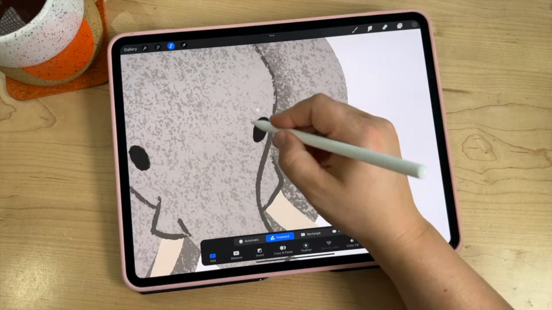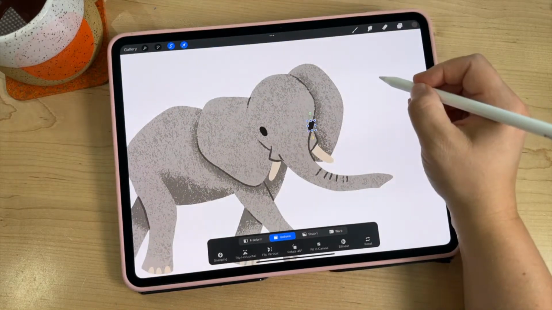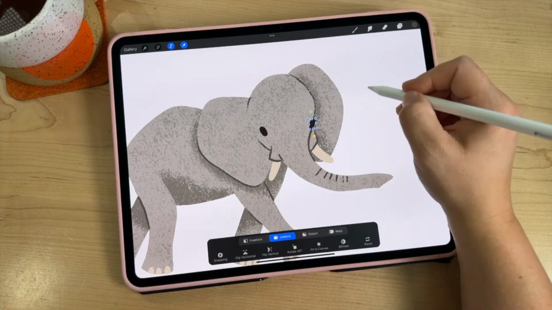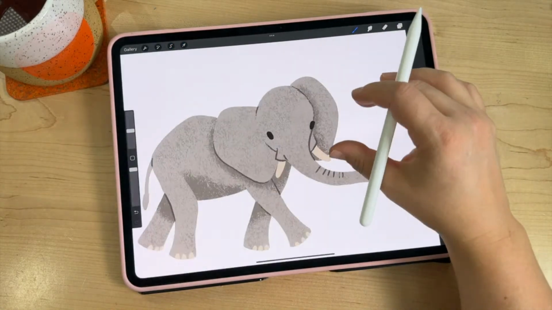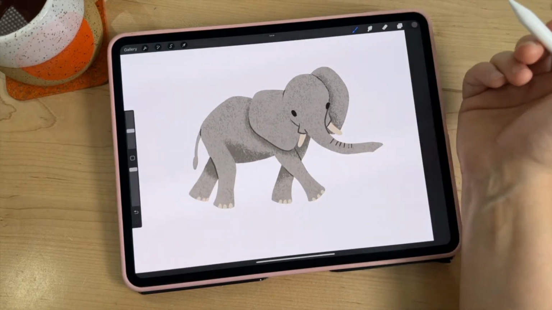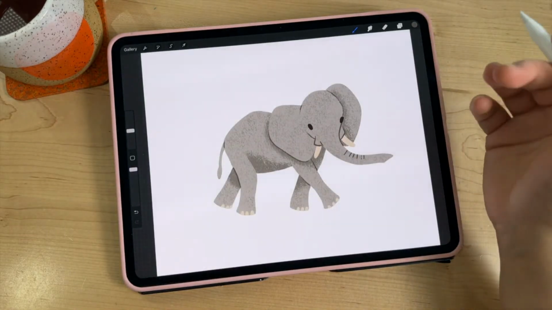Sometimes you can just, I'll put a selection around it and then move it around. See where I want to place it. I don't know. All right, I'm gonna let it go. I'll work on it some more later. But I think overall it's looking good.